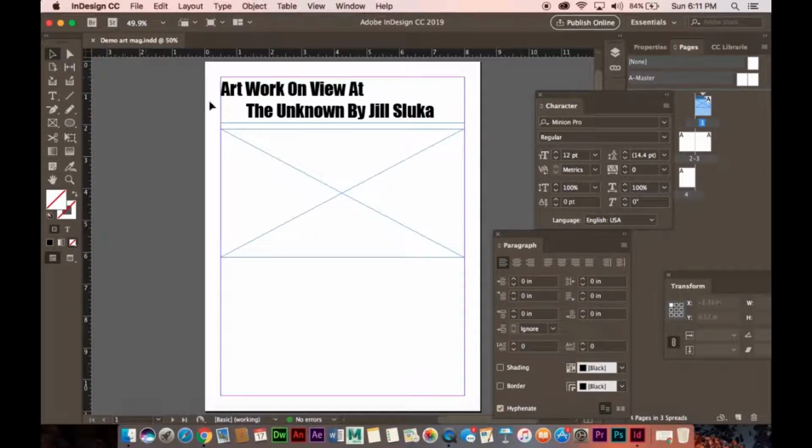I might want to scoot this over a little bit more as a possibility. I'll decide that later. I mean, that might be good. Artwork on view at The Unknown by Jill Sluka. Maybe I should do by artist Jill Sluka. That's, you know, optional, really. I'm not the writer. I'm just the person putting together the design. And that's what you'd be doing.